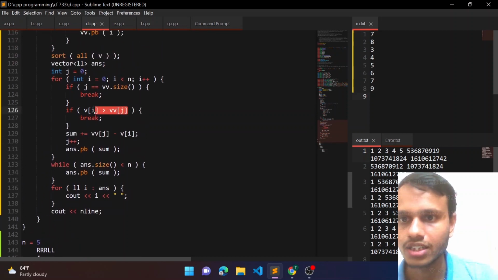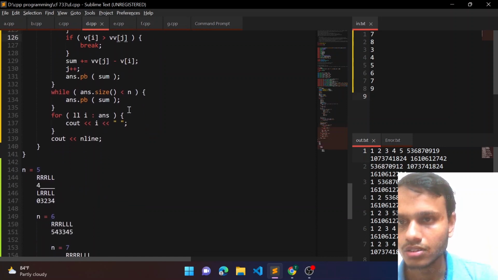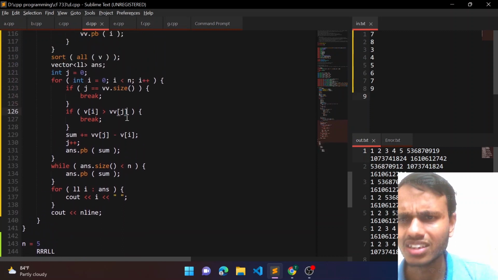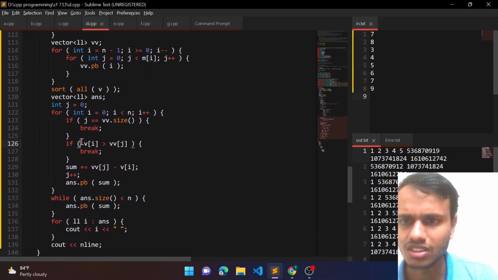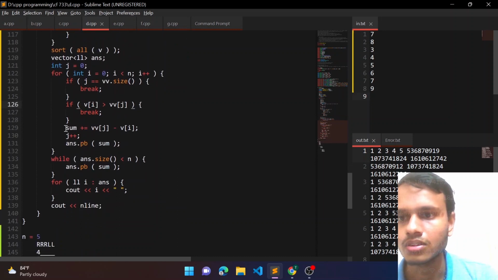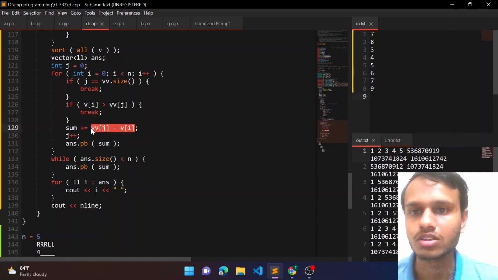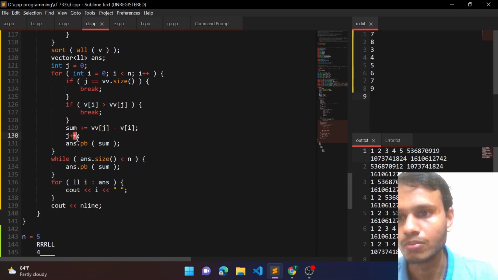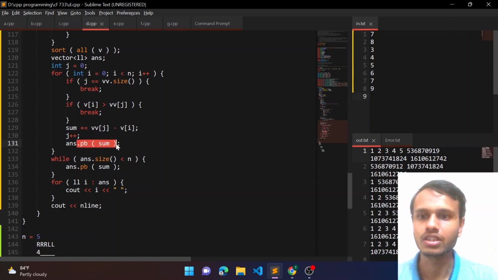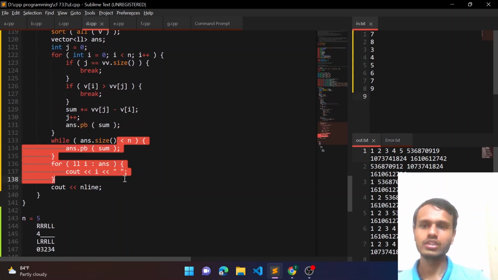So if Vi is greater than Vbi, then I am just breaking it. I think, okay, so this is just for safety measures. Otherwise I am updating the sum with the difference of the greater number that is going to get added minus the smaller number which is going to get removed. Then I am changing the pointer to point to the next number and putting that sum into my answer, and then just printing out the answer.